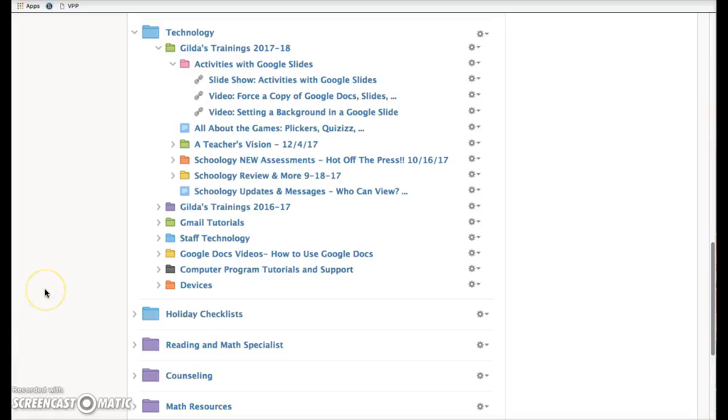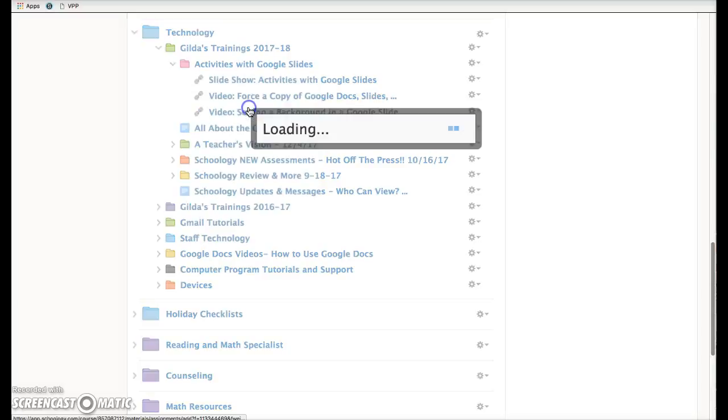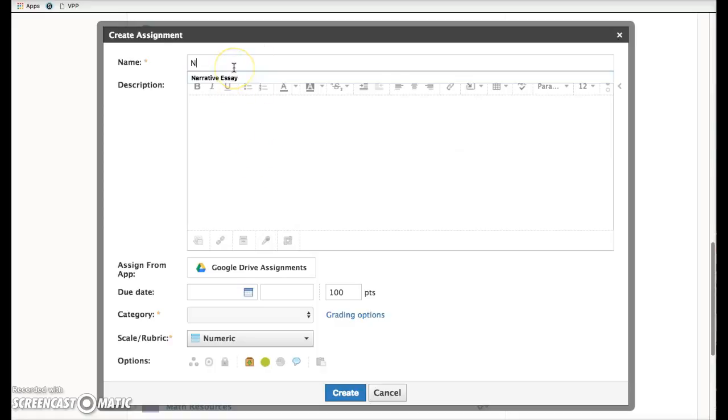The Google Drive assignment app in Schoology allows you to easily create assignments that integrate the full use of Google Docs into Schoology. So in one of your courses, click to add an assignment. I'll add one right in here. I'll title it. And then you'll add your regular instructions here.